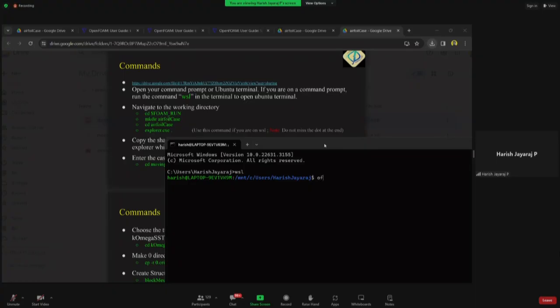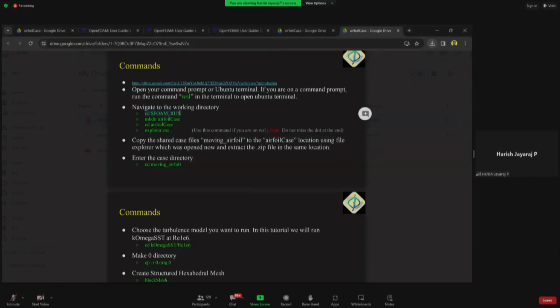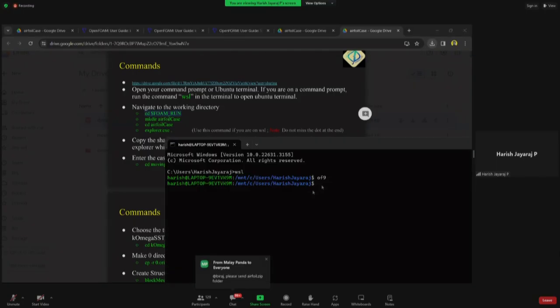And then if you have multiple OpenFOAMs on your machine, you have to specify the alias. In my case, I am loading OpenFOAM 9 with the alias which I have mentioned. But if you have only OpenFOAM 9, you can skip this step and follow from here. Now, first we will navigate to the working directory, using the command cd foam run.